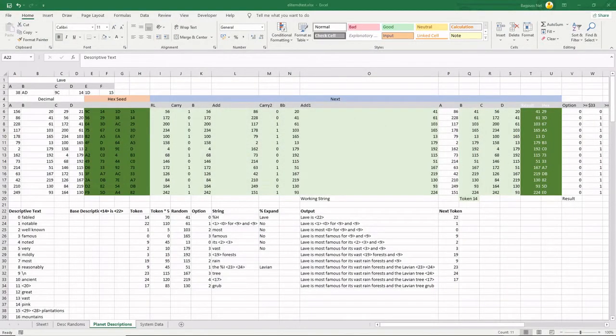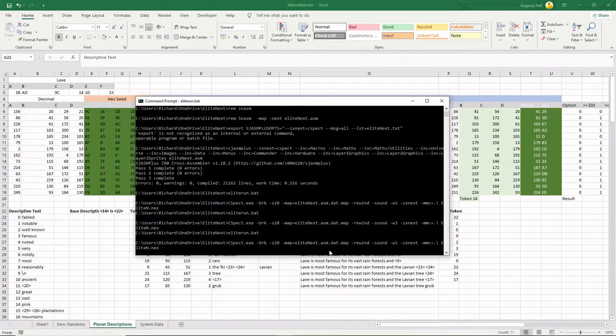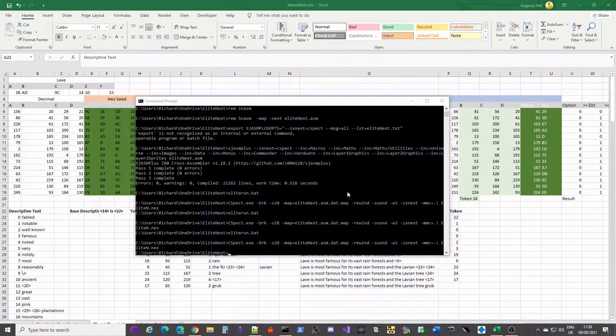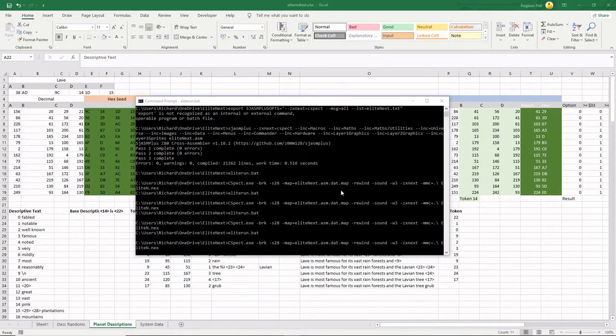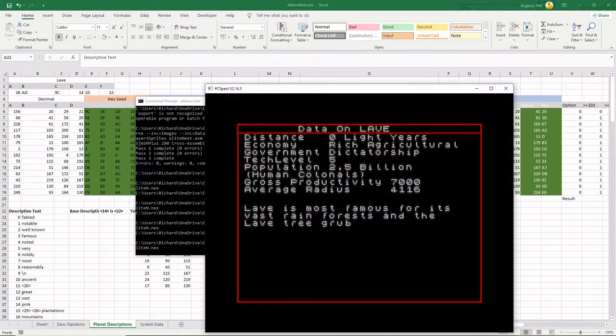Hello, I'm back again, and this time I'm going to look at how the planet descriptions are created in Elite. So I'll start off with an example of what Lave looks like. Close this down, delete run, launch there. I'm just going to F1 it, and it comes up with "Lave is most famous for its vast rainforests and Lave tree grub."